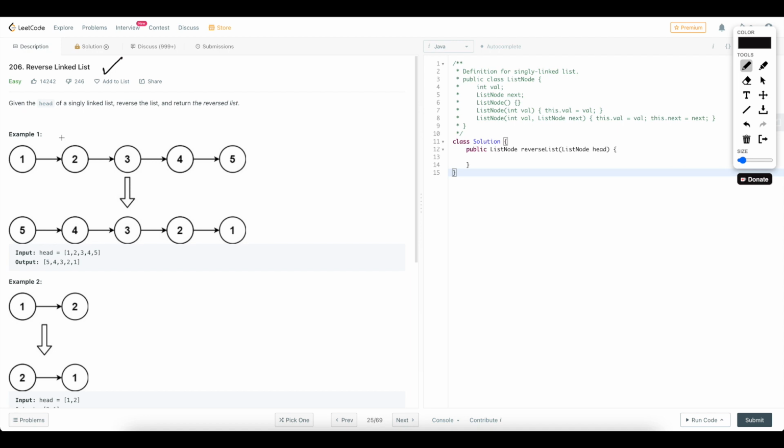In a single linked list there will be only one reference, which is for next. There will be no previous reference. This is previous and this is next reference. Since there are no previous references, it is called a single linked list. So let's understand what is expected in this question.